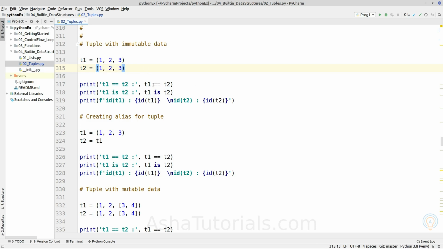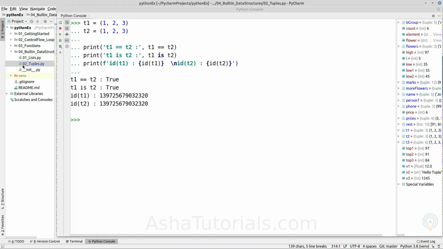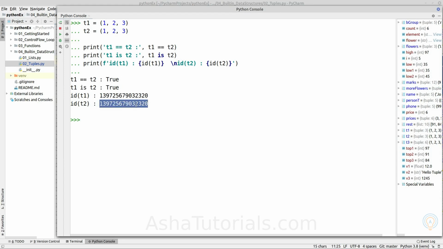First we will compare its value, because it is the same, it should return true. And if it is returning the same memory address for the same object, this identity operator should also evaluate to true. Let's execute it. As we can see here, T1 is T2, and if we check the ID of both tuple objects, they are pointing to the same tuple object inside the memory.